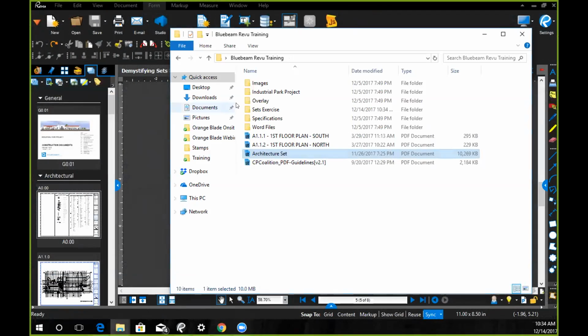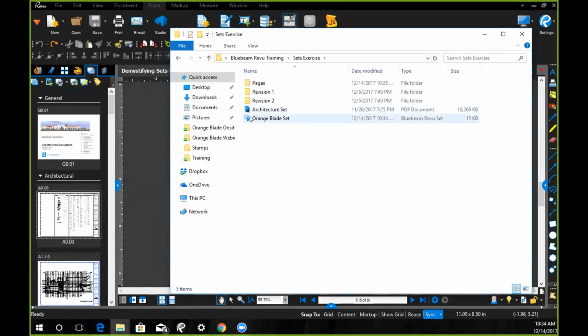Now, Bluebeam will save the file as a unique file, which we can see listed here. It's got its own kind of icon here, and if you double click on it, it will open the set in the Sets tab. So it's a unique file type, and if you double click on it, it will open in the Sets tab.